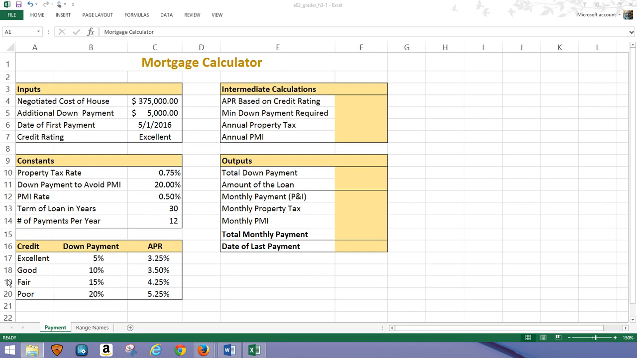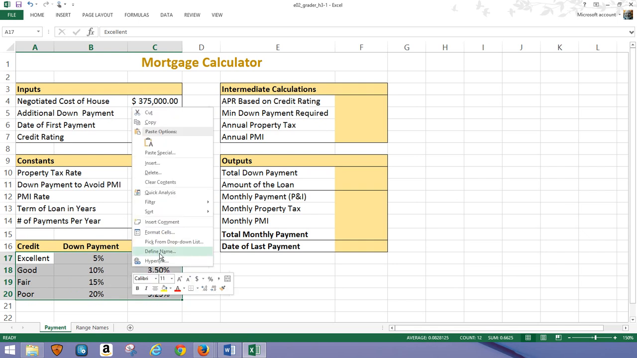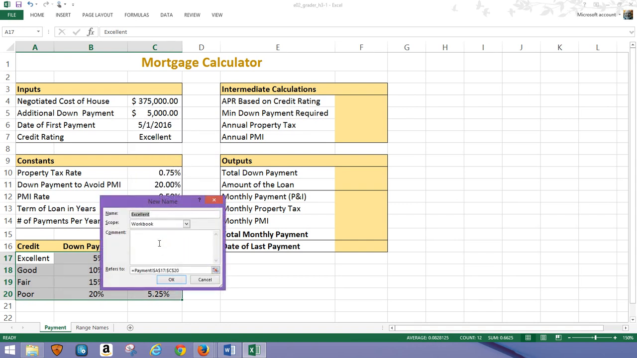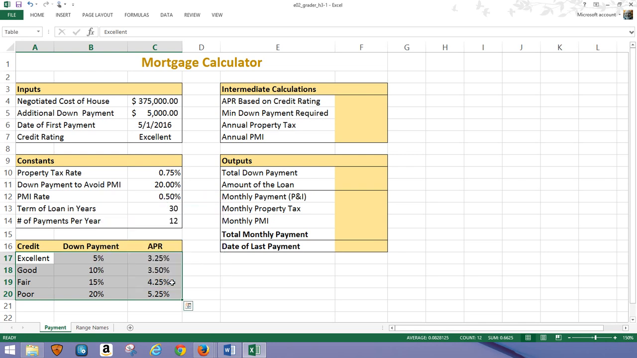So when you go down to Project 3, the first thing it asks you to do is select A17 through C20. Then to name that, you can right-click and go down to Define Name, and you're to name that Table, T-A-B-L-E, with a capital T. We click OK. Next, you're to go over here to F4, and you're to do a VLOOKUP.